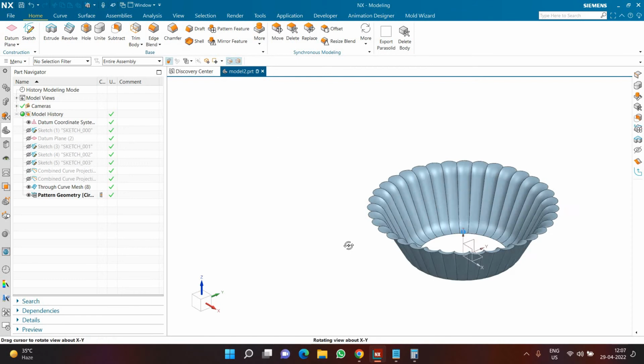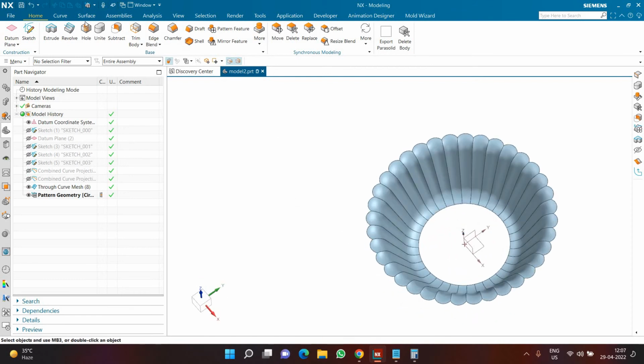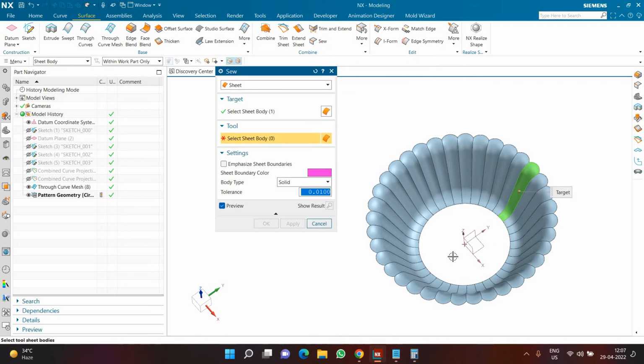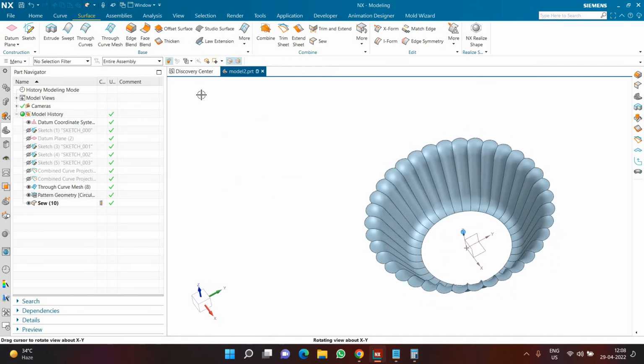Now once the pattern is created, we know it is open from the bottom and I'll show you shortly how to close it. Now before that, I'll go to the surface tab. When we are dealing with solid bodies, we click on unite, but when we are dealing with surface bodies, we click on sew. So I'll click on sew, I'll select one of the bodies here and then press Ctrl A to select the remaining. I'll click OK and this is how the sew is going to work.